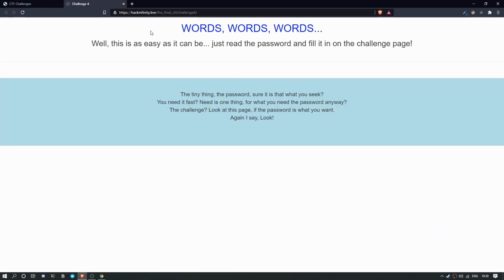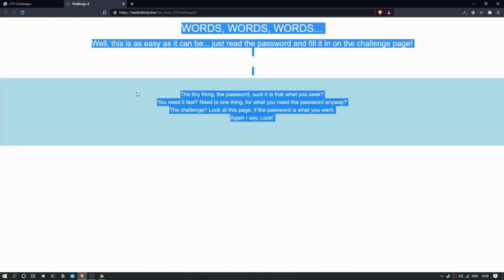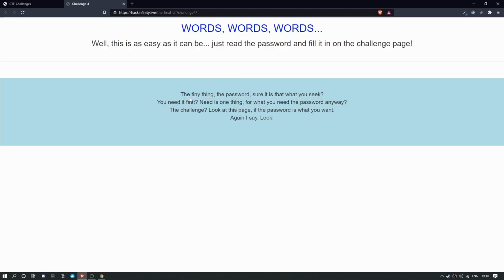Let me give it a second to load. It says words. Well, this is as easy as it can be. Just read the password and fill it out on the challenge page. Now we have a paragraph. Let's hit Control A. Is there anything?